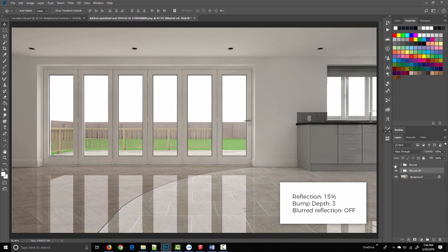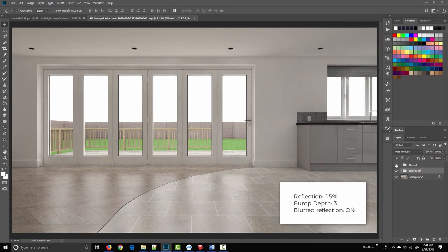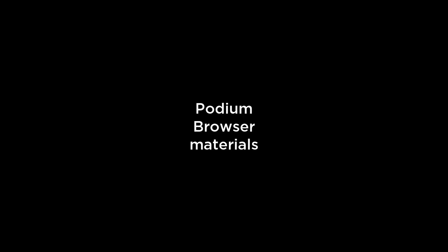So these are the settings with blurred reflection turned on. And as you can see, we're getting a much more natural feeling floor material. We still see the reflected light coming in through these windows, but it feels more true to life. We don't have that high polish. There's a little bit of roughness visible, and that reflection is nice and blurred and a little bit more subtle.